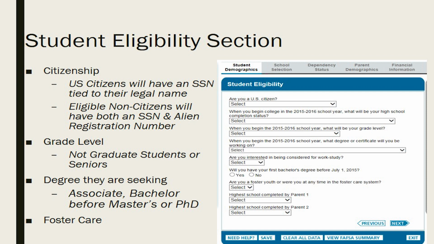Student eligibility. So some of the things they're going to ask are citizenship. U.S. citizens have a Social Security number, and it is tied to their legal name. Eligible non-citizens will have a Social Security number and an alien registration number. So it's important that all of those things are on the FAFSA so that that can link up when it goes through all of those checks. Their grade level. Now, students who are seniors in high school this year should be putting down for next year that they're going to be a freshman. So a first year, never attended before, even if they were going to college classes while they were in high school.